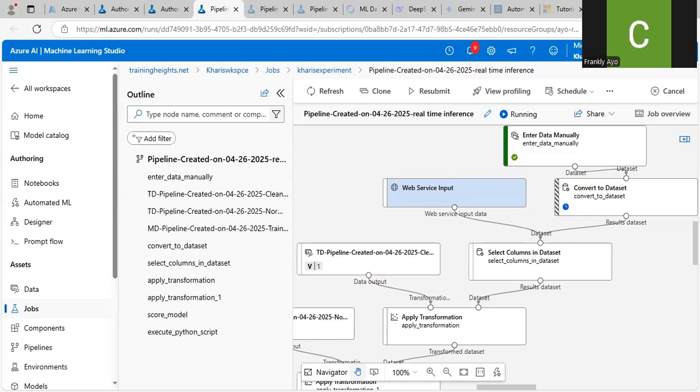Yeah, so this is done. Starting this now. Converting to data sets. This is not even important because there are no operation there. So I can choose to delete this and just connect this directly to select column in datasets. Yeah, this is done. So it will come to web service input now.